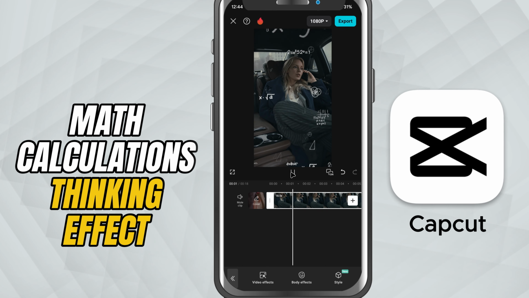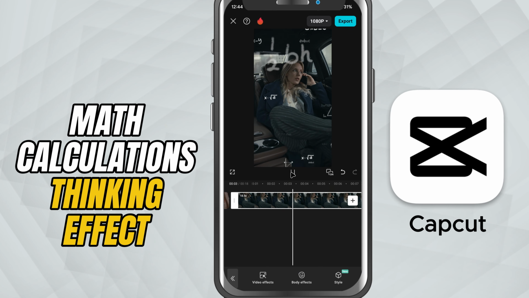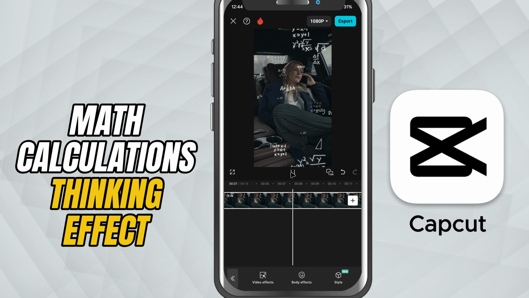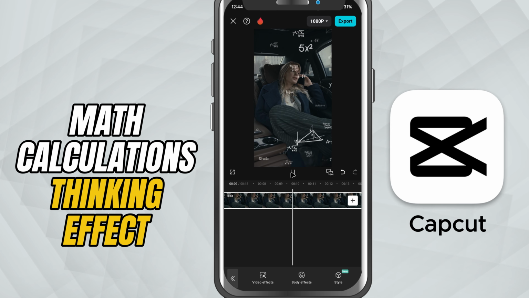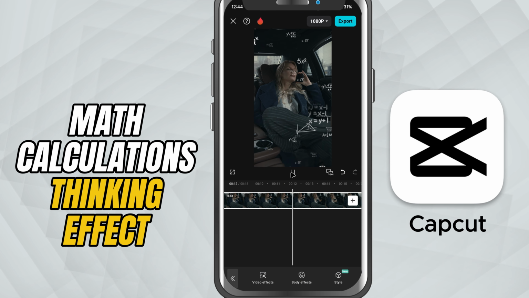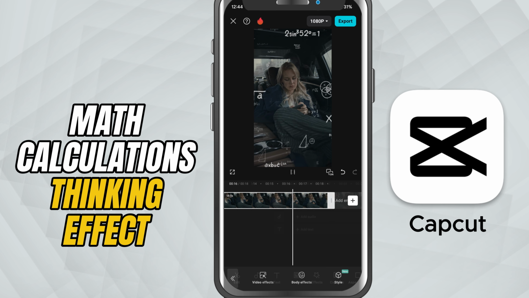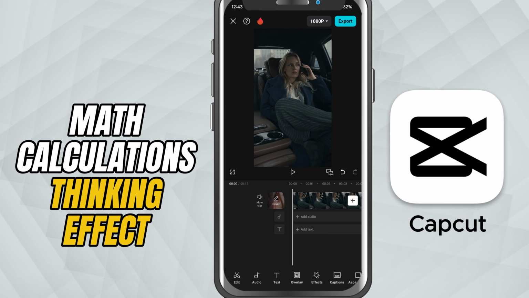Today, we're adding one of the most popular meme effects, the math calculation or thinking effect. You've probably seen this used in viral clips where someone looks confused or deep in thought and floating math formulas appear around them. Let's learn how to add it in just a few seconds.